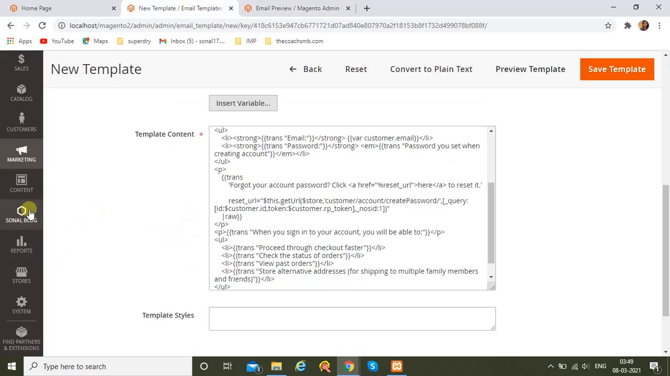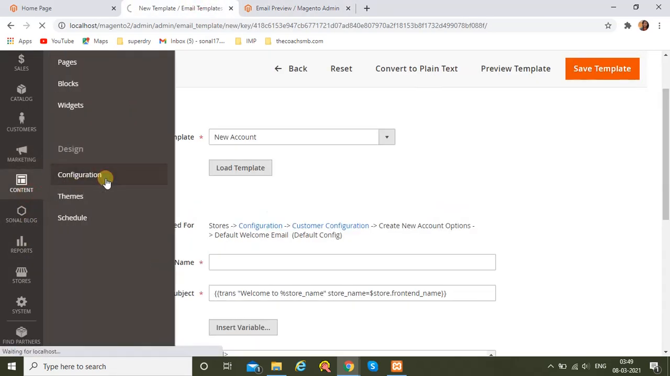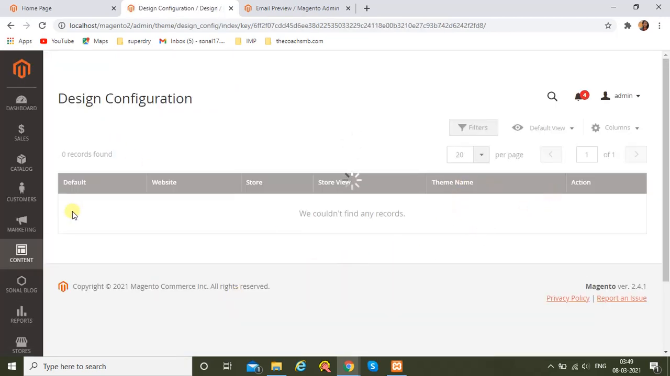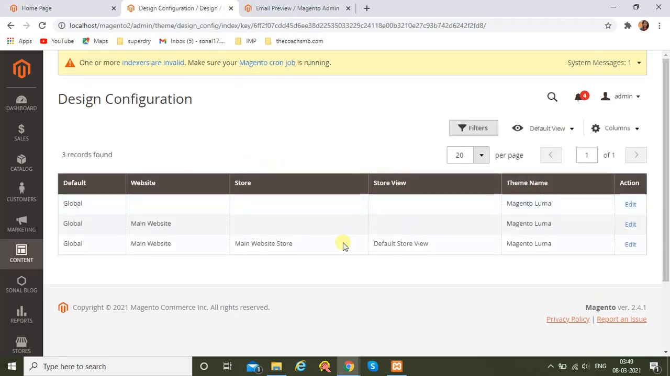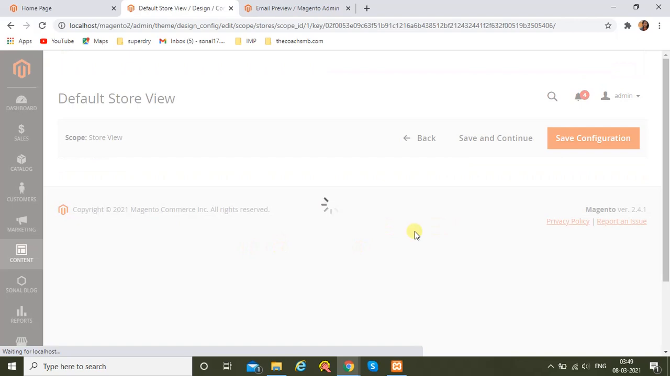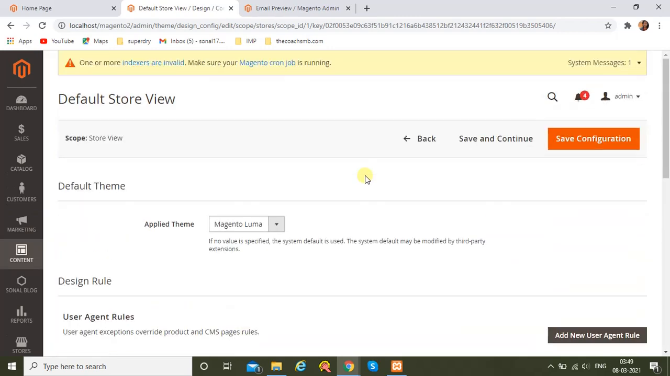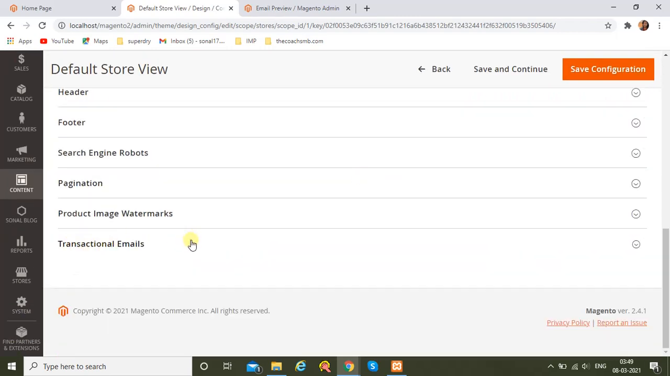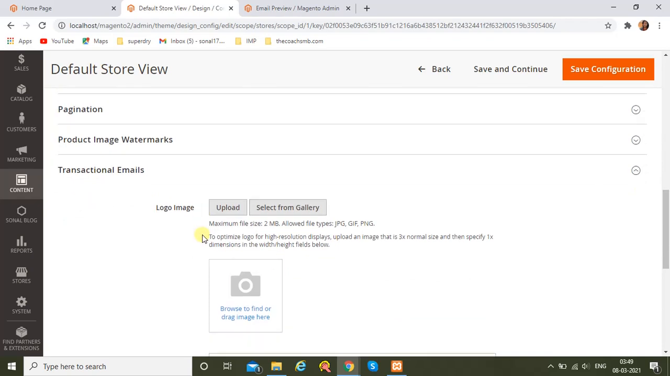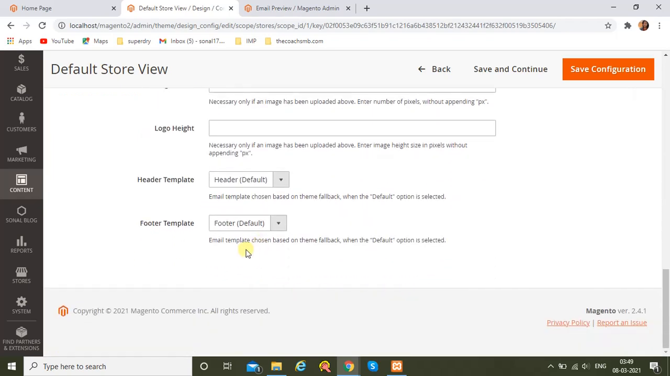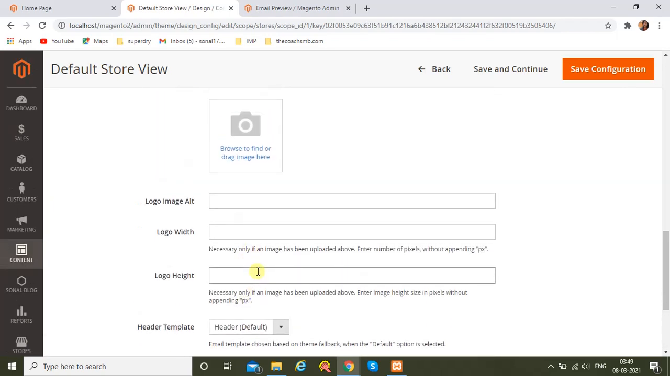To do that, we need to go to content and then configuration. Here you can see there are themes mentioned, the website, store and the theme. We will go to the Magento Luma theme, default store view and main website. So I clicked on edit in this row. Here we have the option of transactional emails once we scroll down. I'm clicking on it so that the area gets expanded. Now here you can see the option for logo image upload.